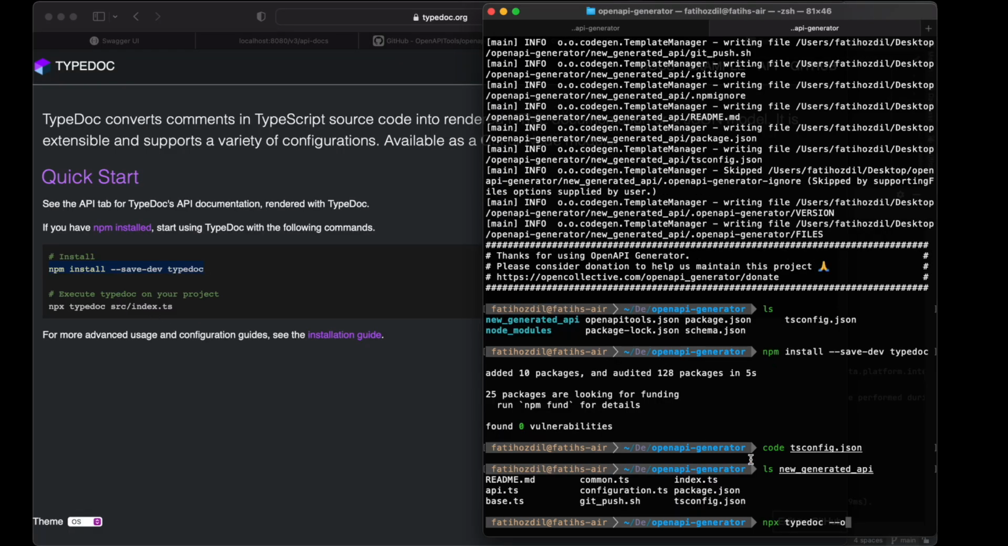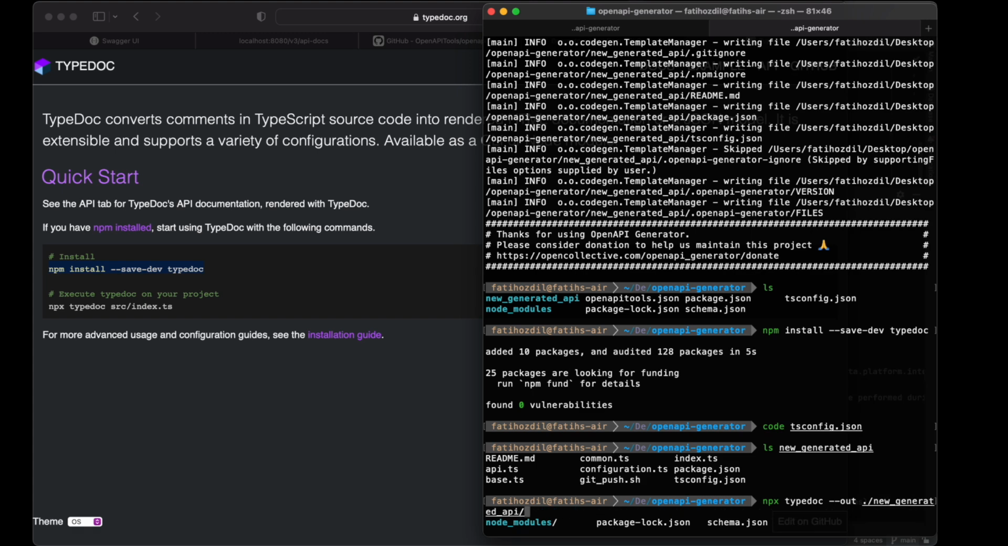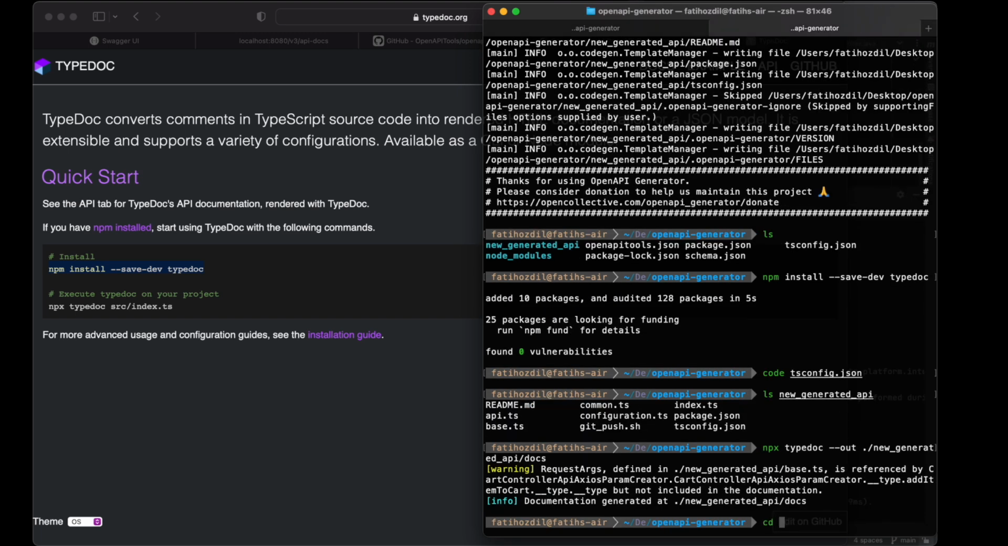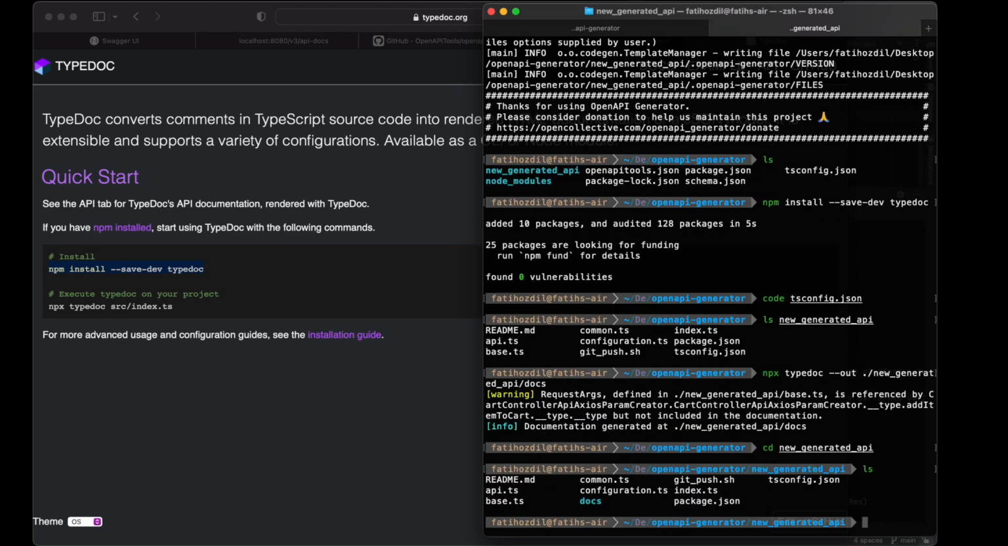To use typedoc, run npx typedoc --out, and we will tell typedoc where to output, and we will choose the new-generated-api. We will put it in the new-generated-api so that they will be in the same place. Once you run the command, it will generate the docs folder. Now, let's open the new-generated-api folder in VS Code.